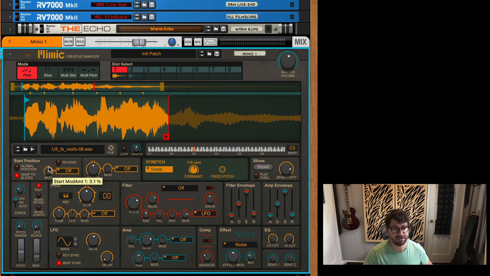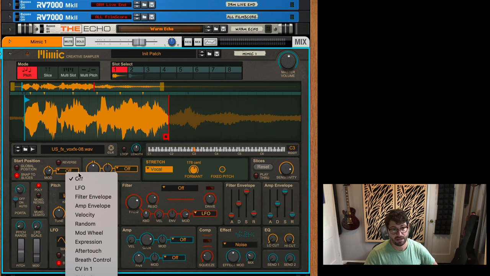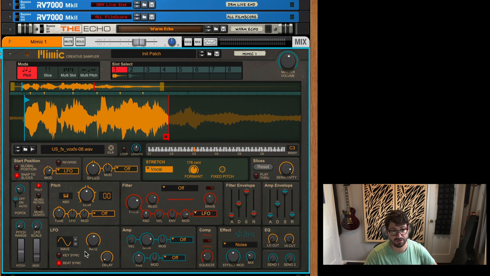And then you've got the mod matrix here, which can adjust the start time, for example, by being modified by any of these things. But let's just use this LFO here now. We'll set this up. So I'm playing the same note over and over again, but it is starting at different spots because of this LFO.